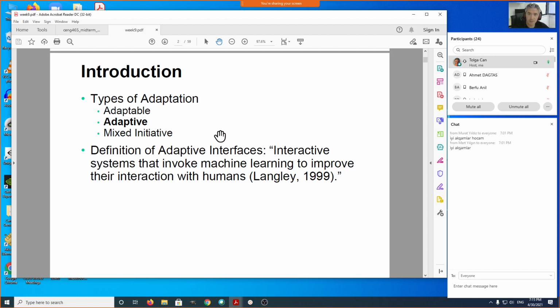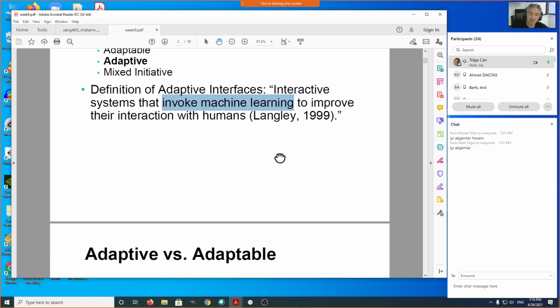So the definition of adaptive interfaces came out as early as in 1999. So here the keywords are, as you can see, invoke machine learning or AI, artificial intelligence, to improve their interaction with humans. So they are interacting systems, they adapt themselves automatically to users' needs. So that's the definition of adaptive interfaces.